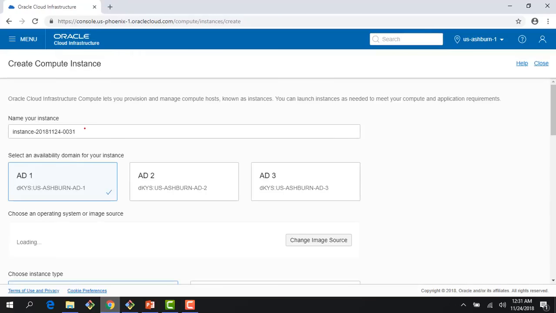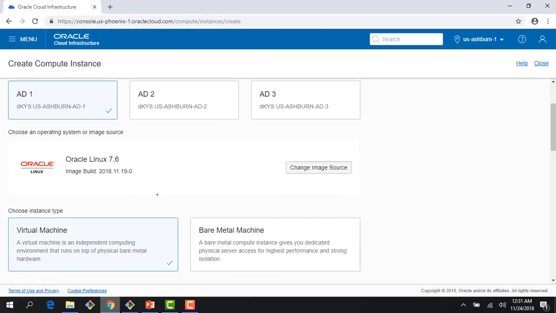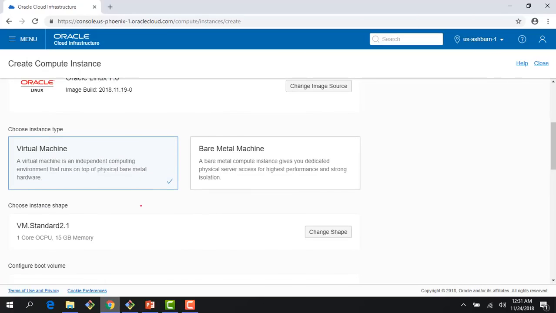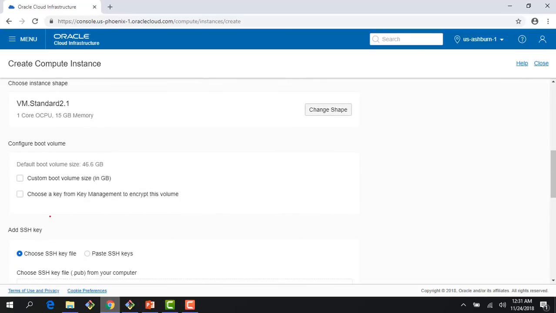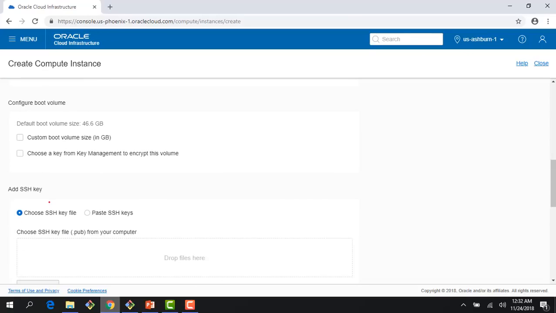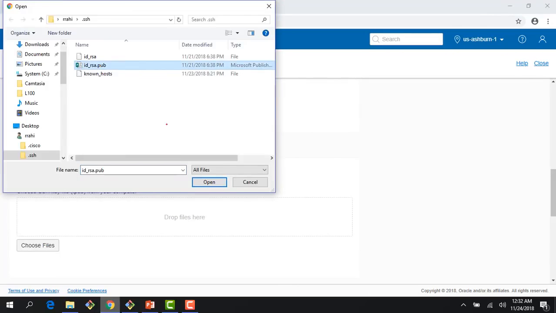I'm creating a web server here. Let's call it web 1. It's in AD1, that's fine. I'm using Oracle Linux, not a problem. Virtual machine is okay. I can use a 1 core machine with 15 gig of memory. That's fine. And I need to choose my SSH keys. I have SSH keys available here, so I'll just choose that.